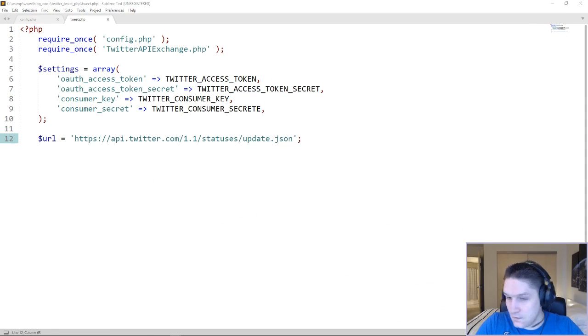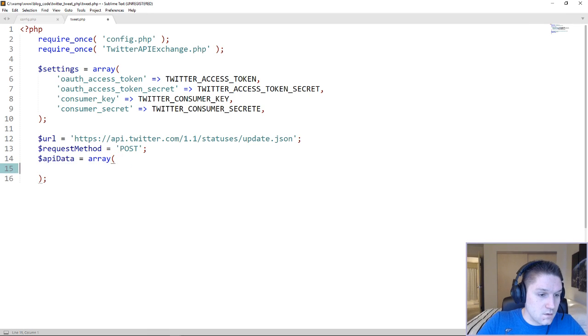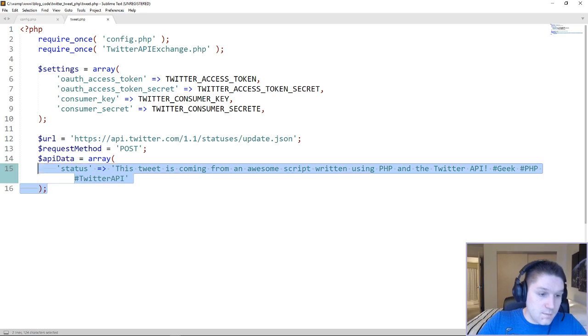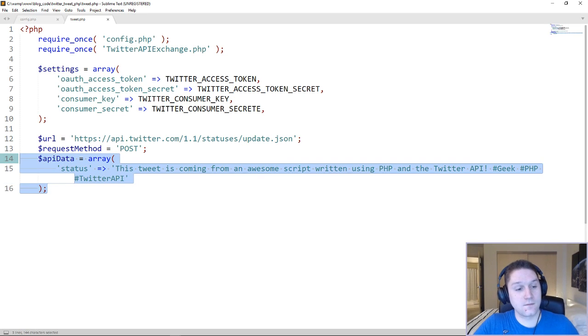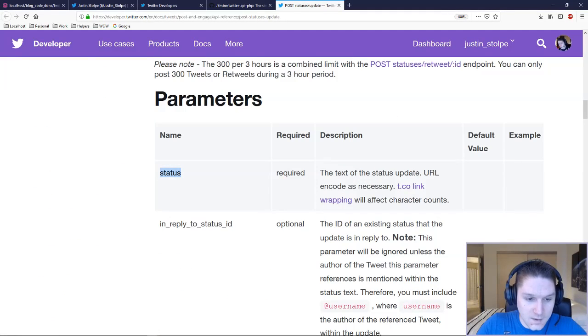Back in our code, we are going to specify our data. This is what will be sent along to this URL as a post. Our API data is going to specify all of the parameters that we saw back in the documentation. So I'm going to pass in the status.